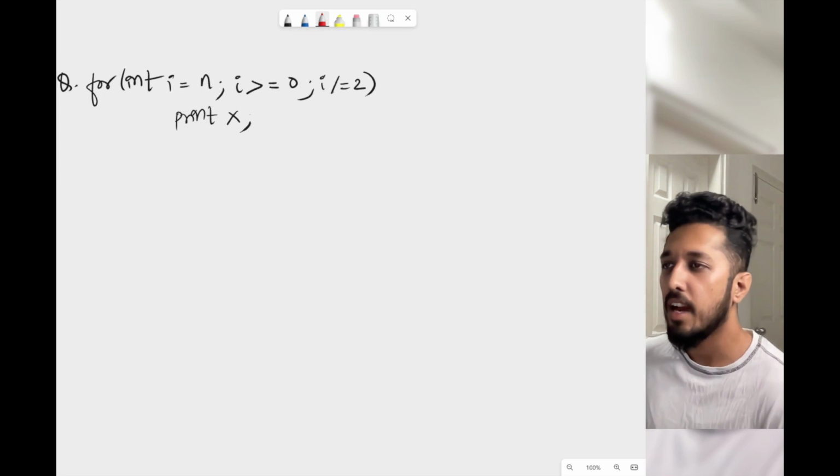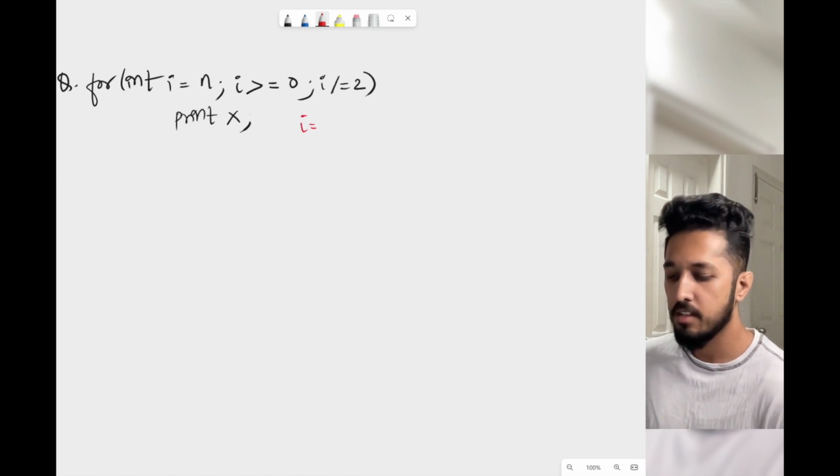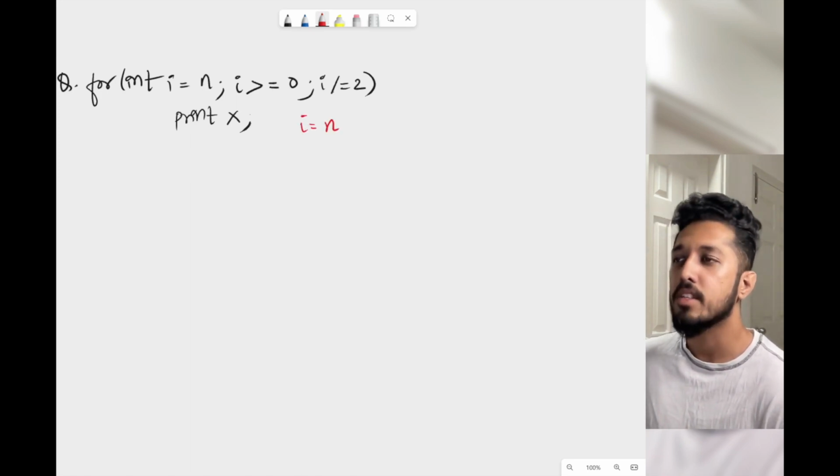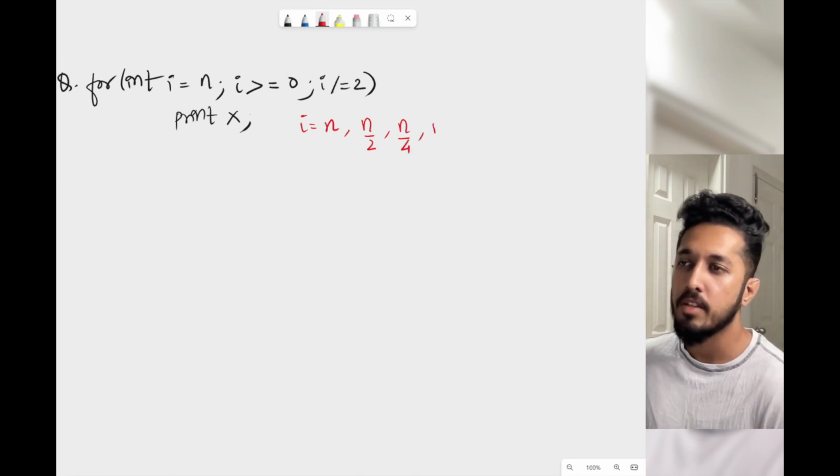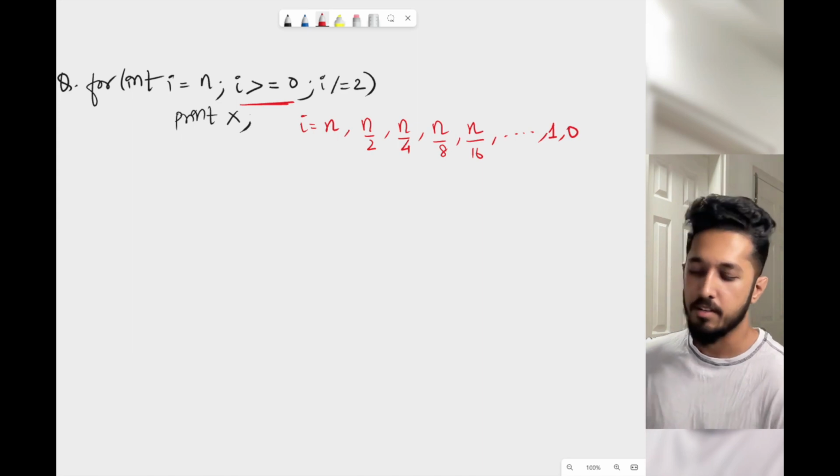Now if we observe here, we can see that i is going to start with n, then i will have the value n/2, then n/4, then n/8, then n/16, and so on. At one point in time it might have a value of 1, and the last value that it can have is, with i greater than or equal to 0, 0, and then it will just break, right?